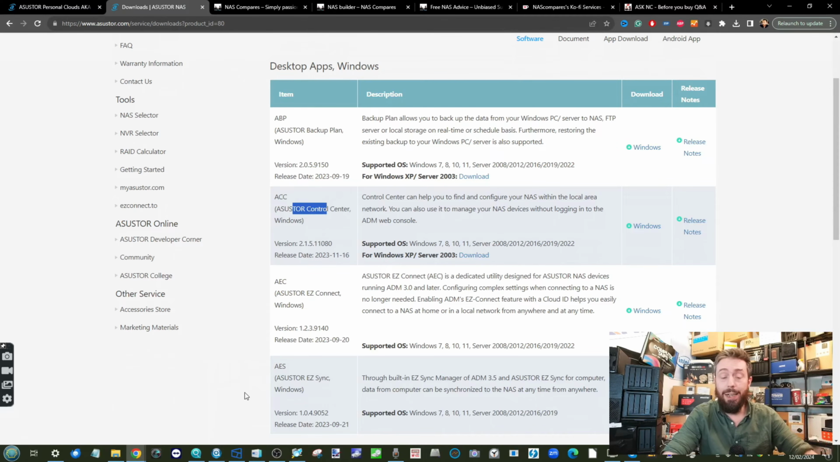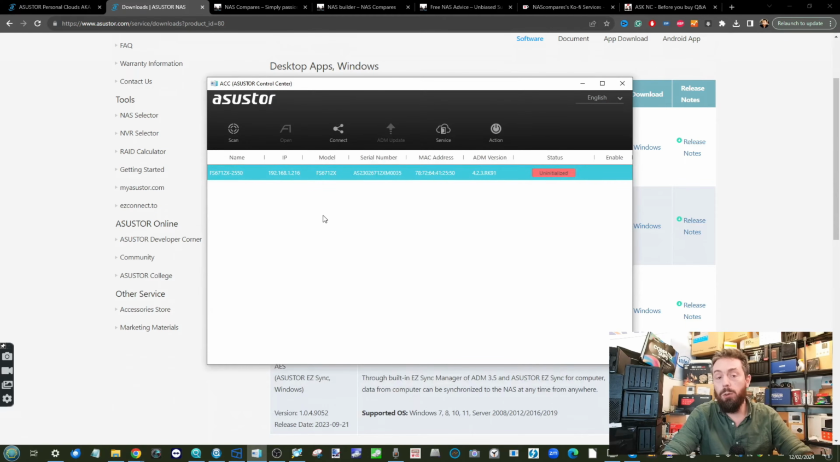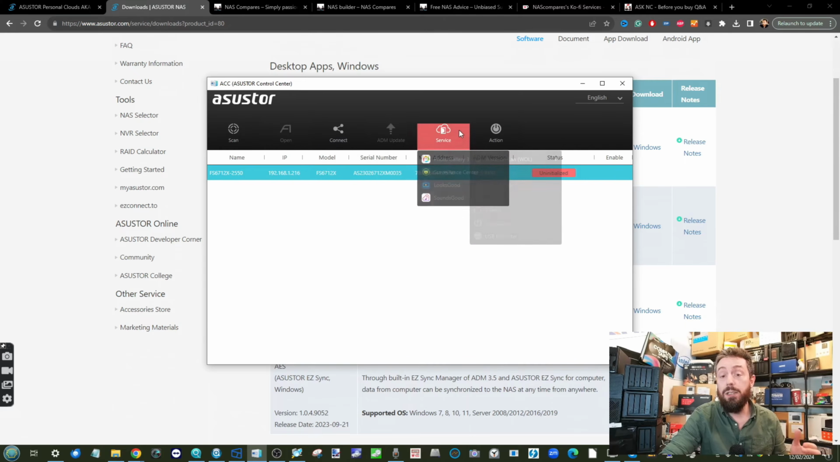Again, this is available for Mac and Windows, and the Asustor Control Center application not only allows you to search your local area network to find the Asustor NAS, but on top of that you can utilize it for mapping network drives and running other services after you've got the system set up.